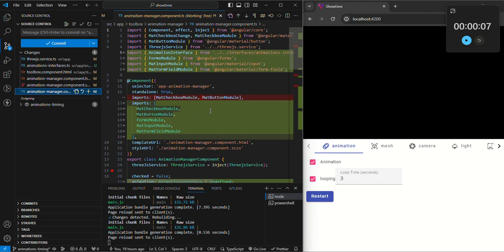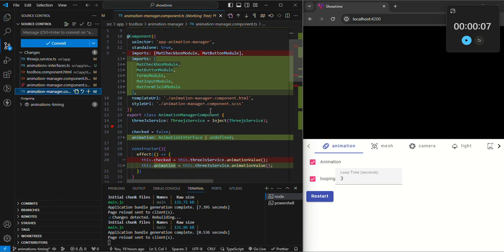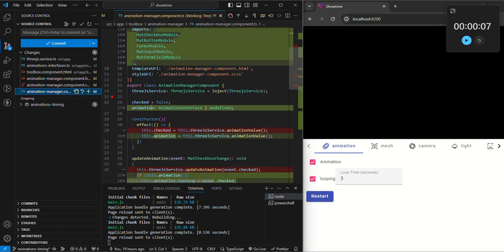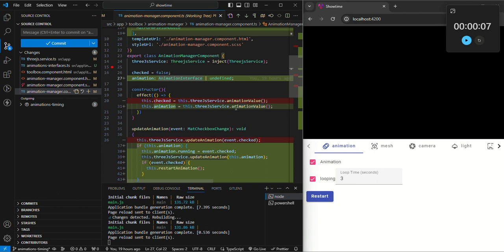And then in the TypeScript, there really wasn't much. I created, this is basically a carbon copy of the way all the other managers work. Create an object that's of the same animation interface. And just a quick note, this ends up being a reference to the exact same animation object that's up in the service. So I'm just going to say that, and I'm just going to always say that.